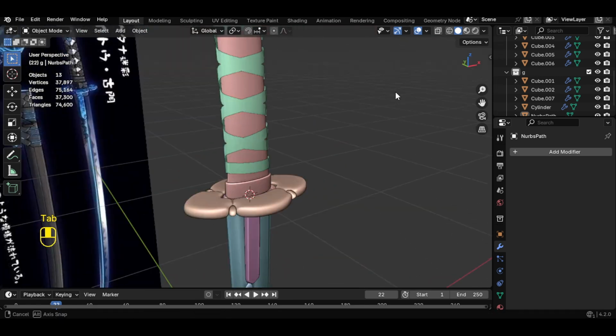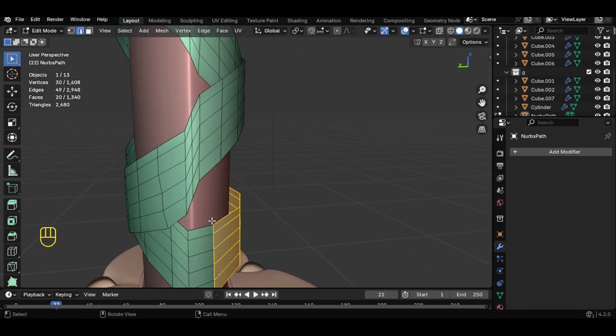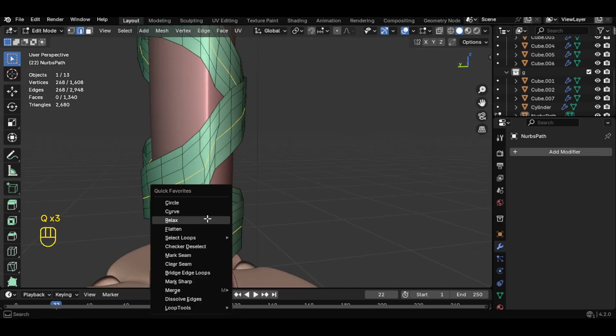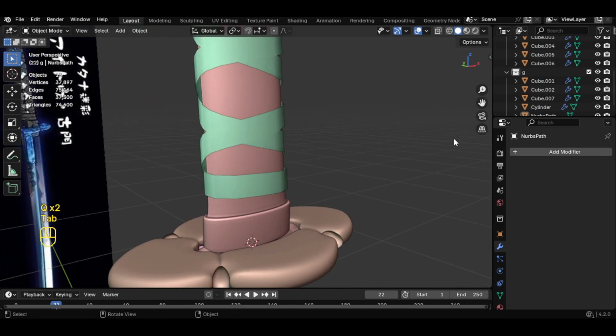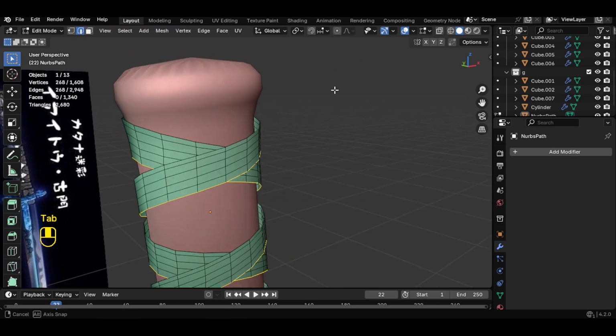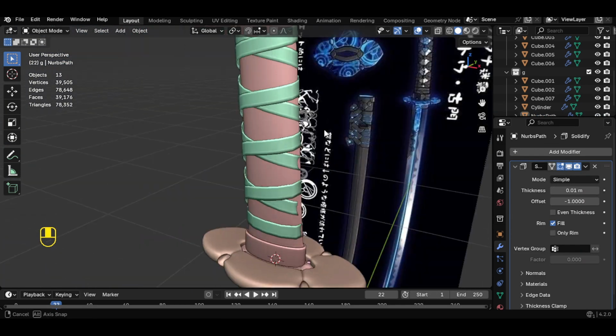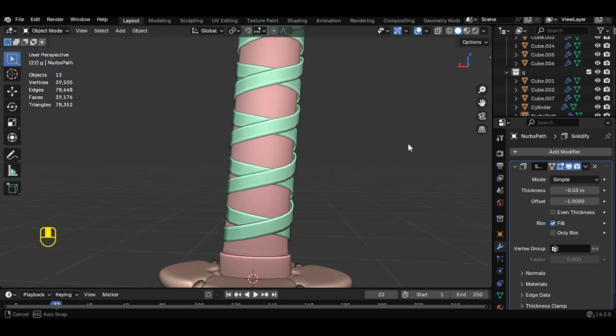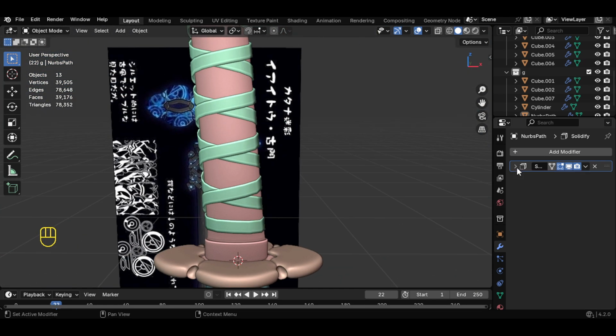Awesome! We've completed the braided leather design. Now it's time to enhance it with some magic by adding a few modifiers. Let's get started. We'll start by adding the solidify modifier to give the braid proper thickness. Now you can control the thickness of the braid. Increase the thickness value to make it expand outward, or decrease it to make it go inward.